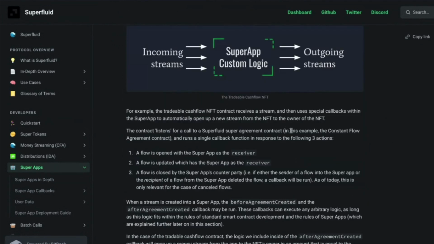And then the IDA is, what does it stand for again, Myles? Instant Distribution Agreement. That's it. So it's one payment to many recipients, and it's instant, and it is not ongoing. But you can use either, and your contract listens for a SuperFluid agreement contract and runs a single callback function in response to the following three actions.